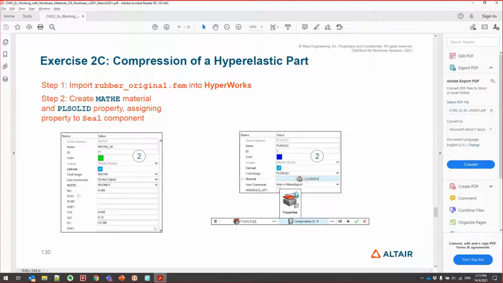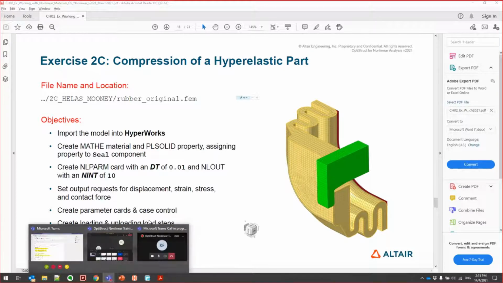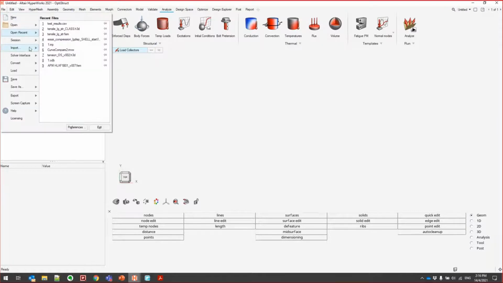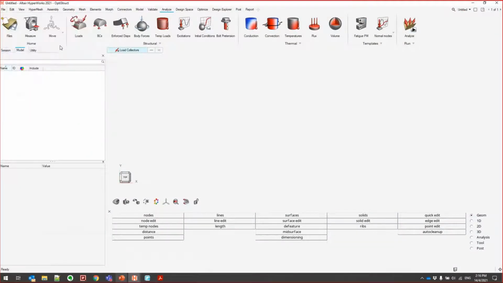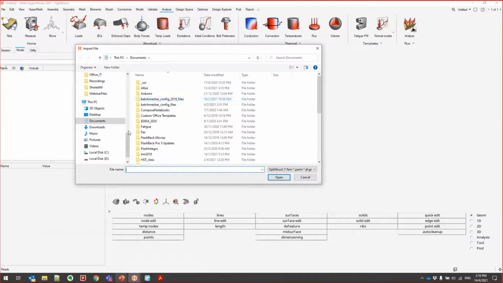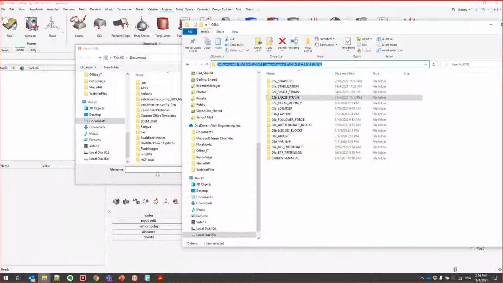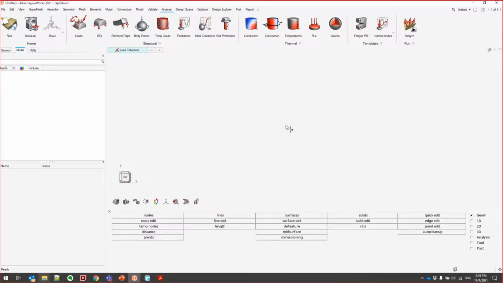Right, so let me just show you how to set up. Again, this is just a non-linear setup, so it's pretty easy to do. Just do new. Let me just read in the file first. Is it a HM file or a FEM file? Okay. Yep, so just read this in.